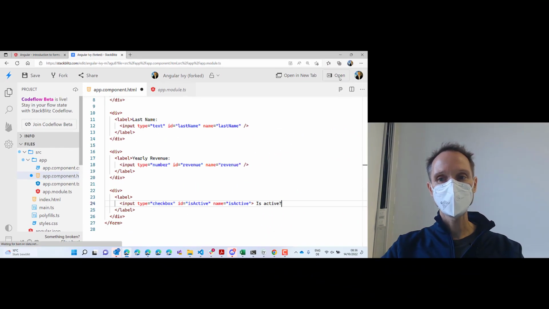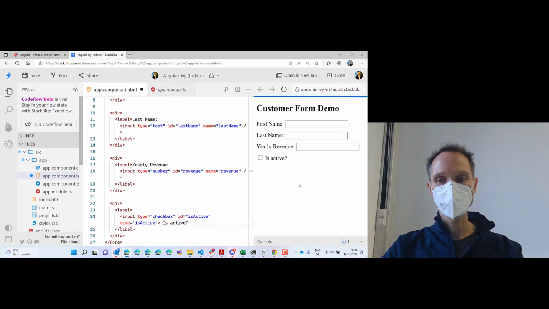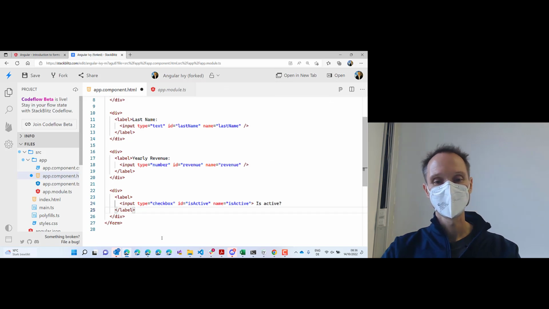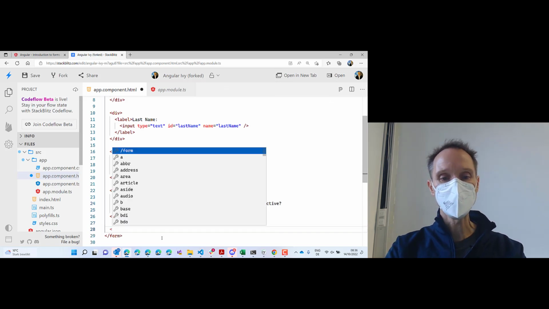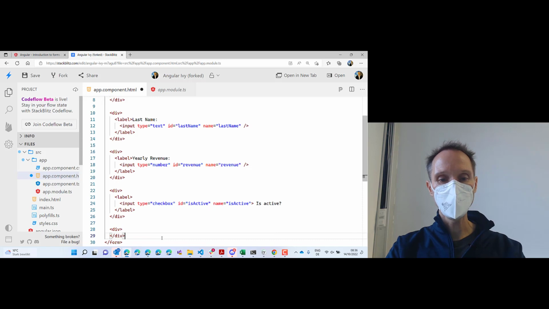If you write it like that, you will get a nice little checkbox here that I can check or uncheck, and it's right below our entry fields. And last but not least, we are going to add the last div for our exercise.